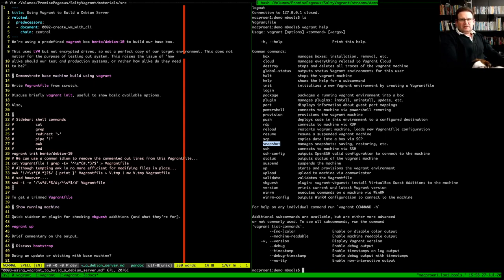Oh, there you go. Looks like they've added SCP as a standard vagrant command, so you don't need the. That might be added by the plugin, actually. Ignore me, I'm just rambling, because VB guest is also a plugin.